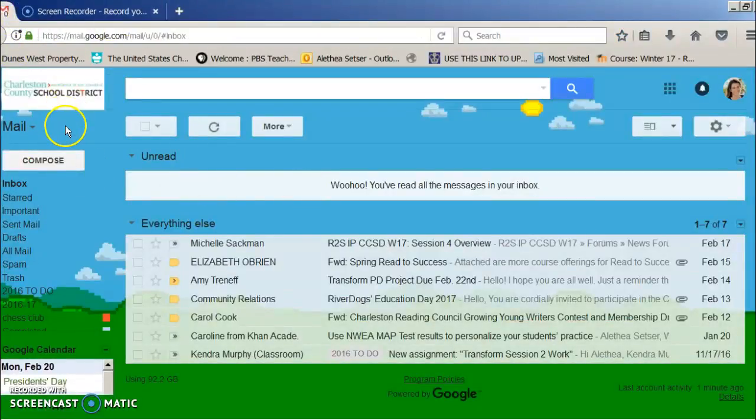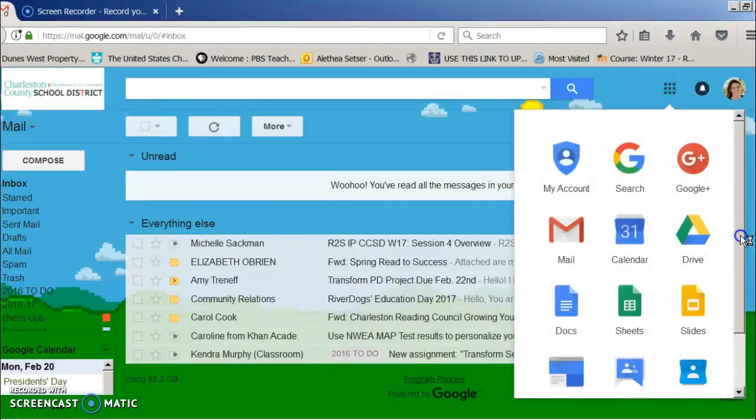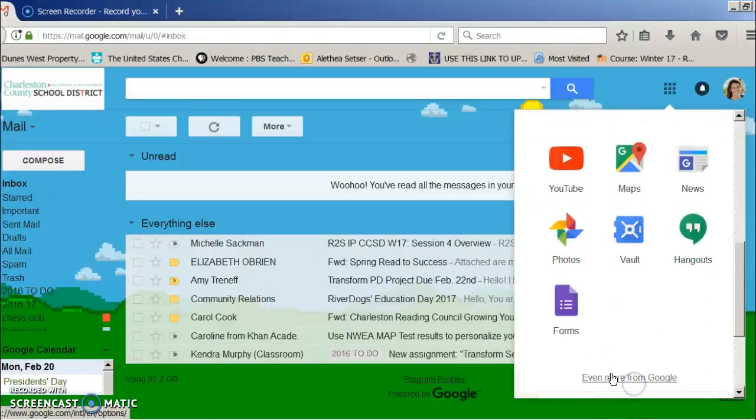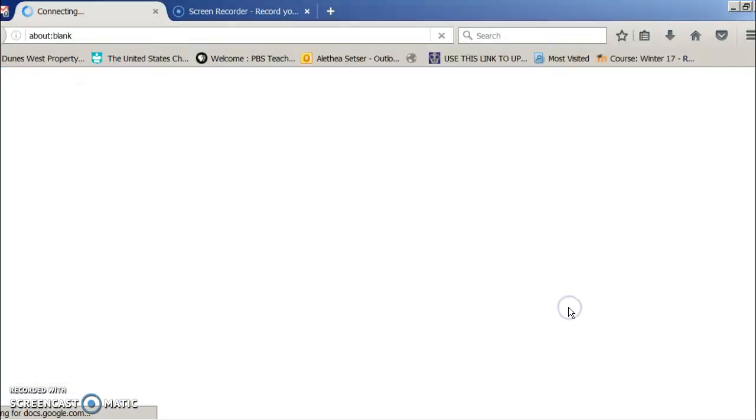First, go into your Charleston County Gmail account, then click on the waffle in the upper right corner to get your Google Apps. I need to click on More and go to Forms. If you don't see Forms here, you need to click on Even More from Google and find Forms and add it to your doc.